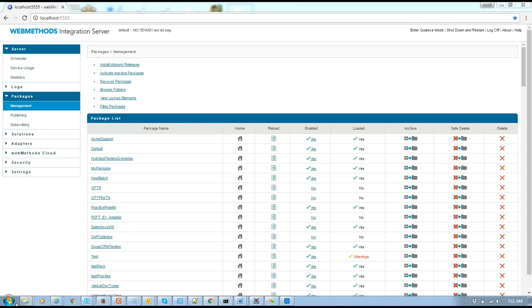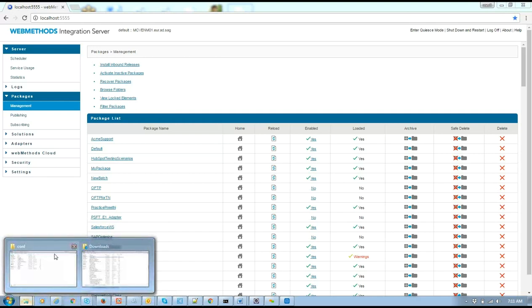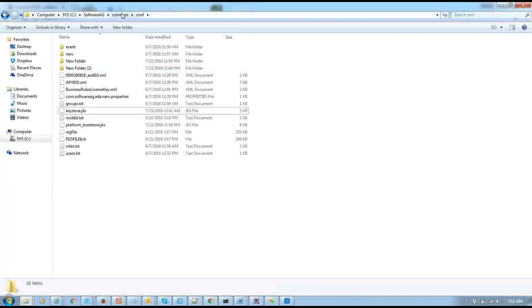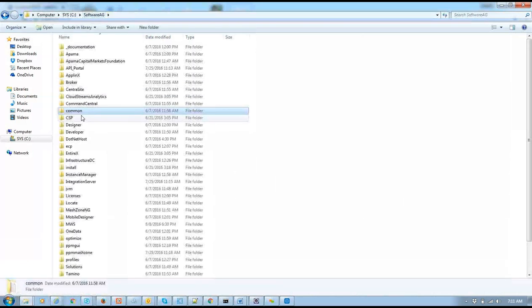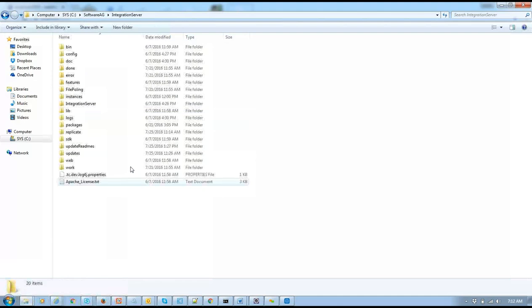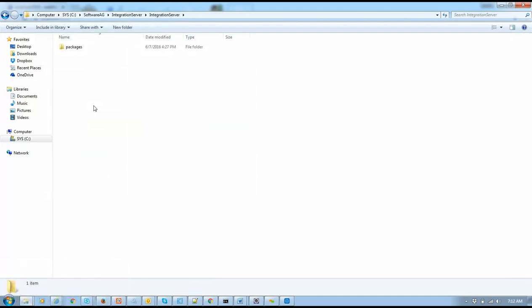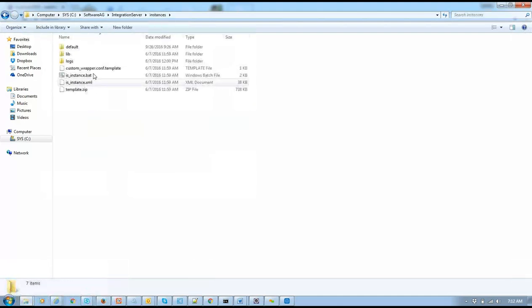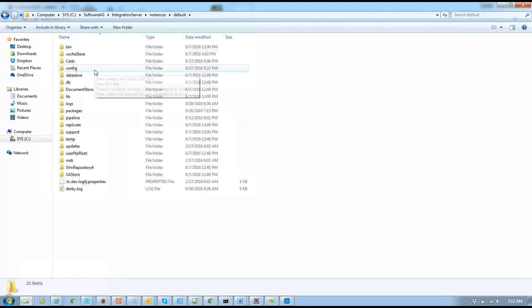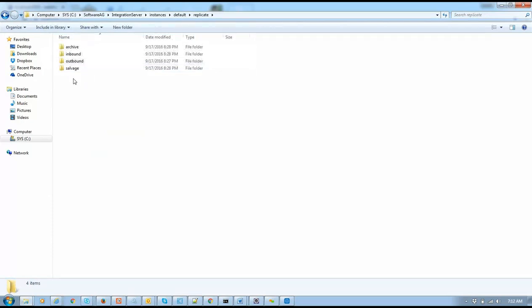Okay, so did you guys go through how, what is the importance of replicate inbound folder, replicate inbound, replicate outbound, archive? Any idea? So regarding this, when the file will go to each folder, what is the purpose of archive?